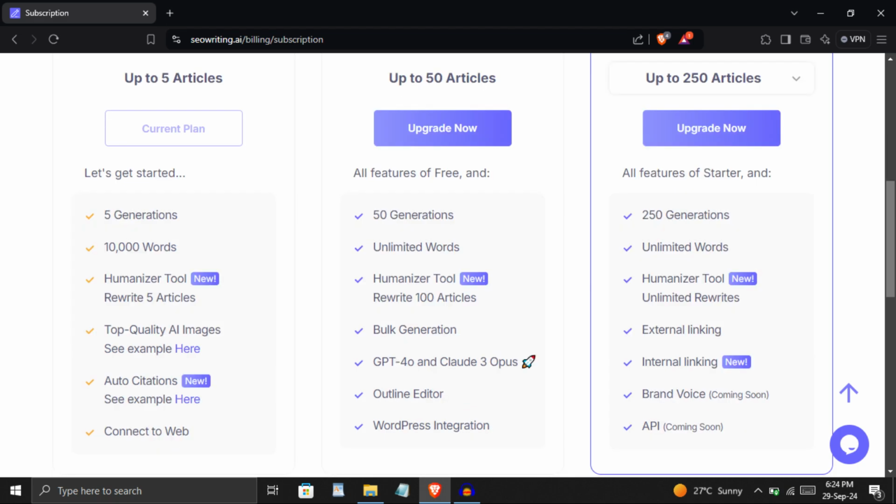One of the coolest features in the starter plan is bulk generation. This lets you generate multiple pieces of content at once, which can save a ton of time if you are producing articles at scale. Plus, you are upgraded to GPT-4o and Claude 3 Opus, which means you are getting access to the latest and most powerful AI models for content generation. You also get a handy outline editor to structure your articles more easily and direct WordPress integration, so you can publish your content directly to your WordPress website without any extra steps.